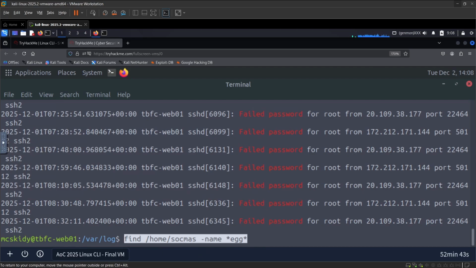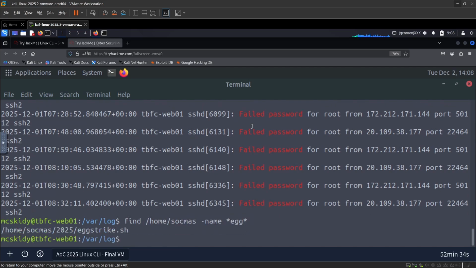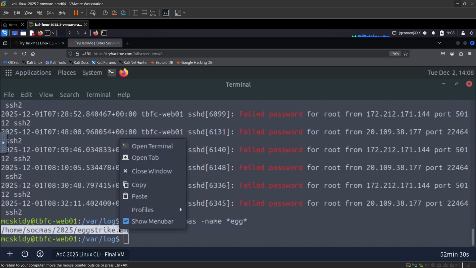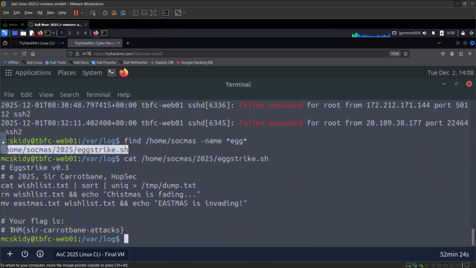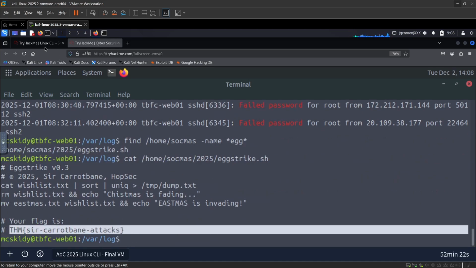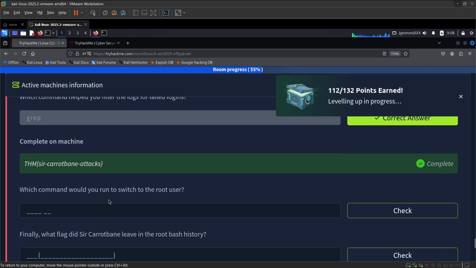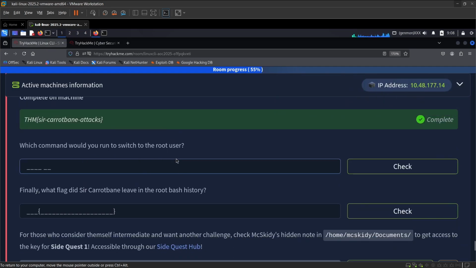find /home/sockmas. So basically it is searching the sockmas home directory for any name called egg. So here it is, we were able to find that there is an eggstrike.sh available in /home/sockmas/2025/eggstrike.sh. So basically we can just get that out, and here it is, your flag is this, and it will automatically get solved.